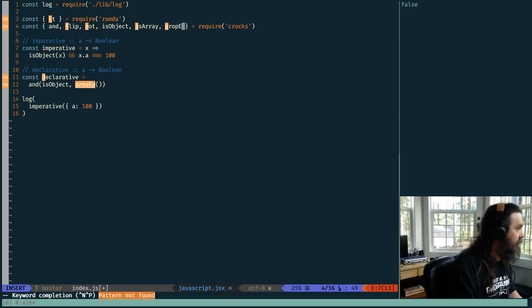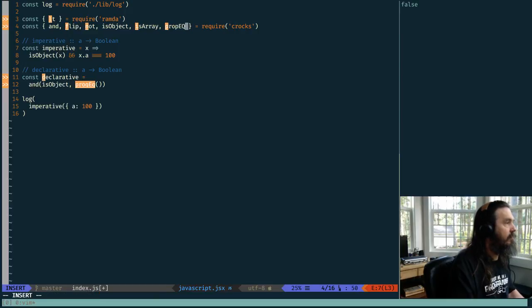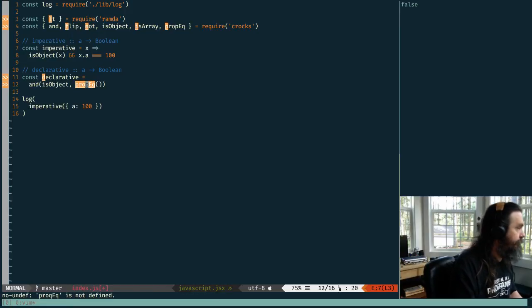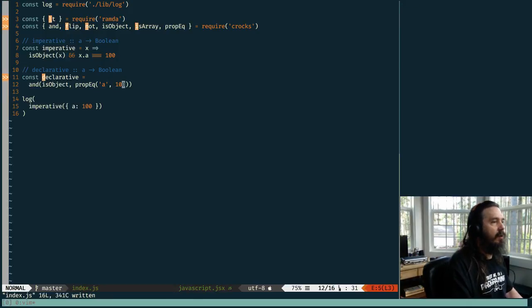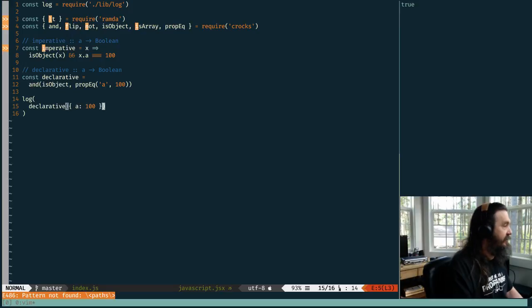Why is that not working? Oh, because that's a Q. All right, stand by. Okay. So now we want to check to see if there is a prop A and if it equals 100. So if we go back here and do declarative, we see that that's true. It matches the same thing.